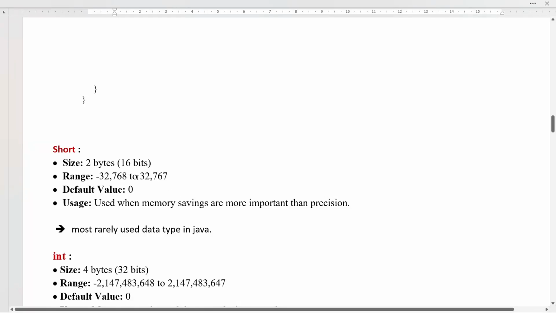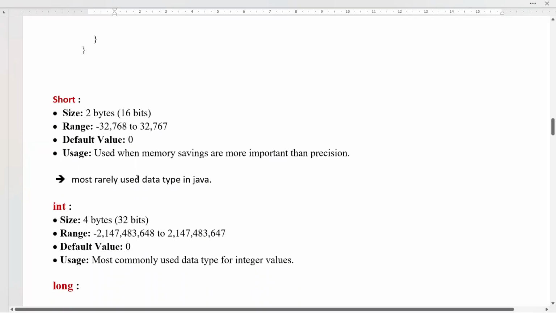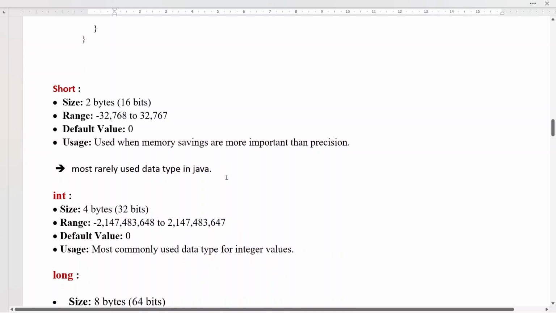Okay, now we go for the next data type, short. The size of short is 2 bytes, that is 16 bits, and the range varies from minus 32,768 to 32,767. The default value for short is 0, and it is used when memory savings are more important than precision. Actually, short is the most rarely used data type in Java. Most people prefer using int over short.